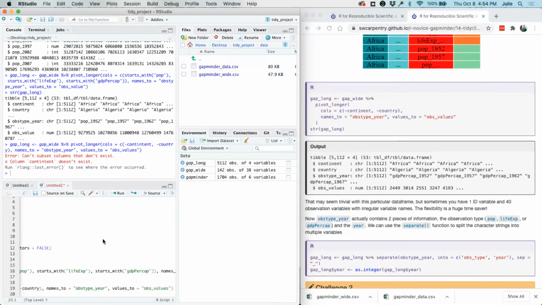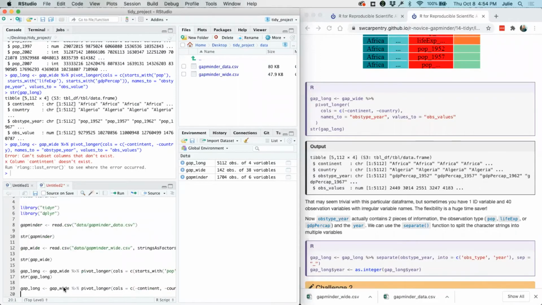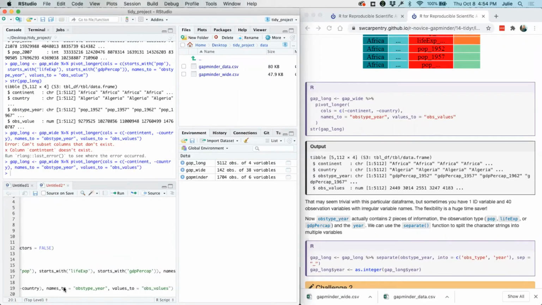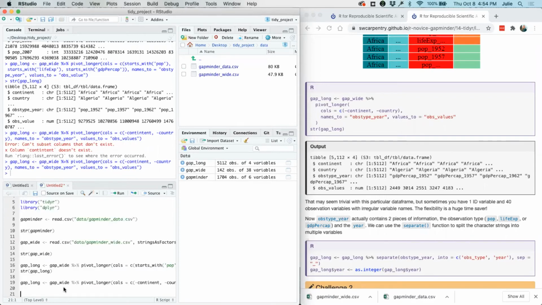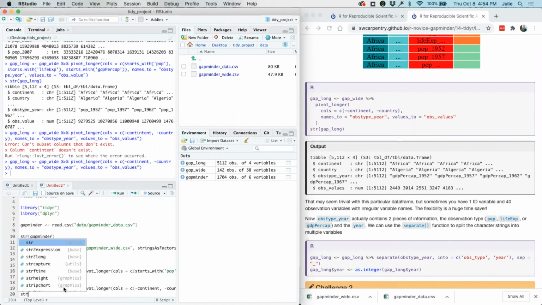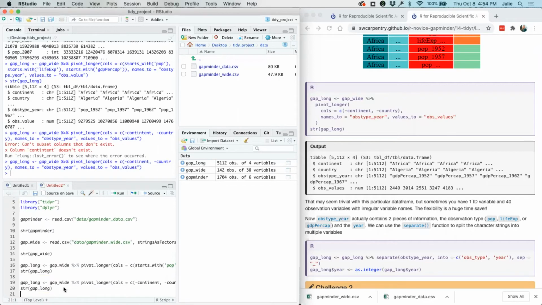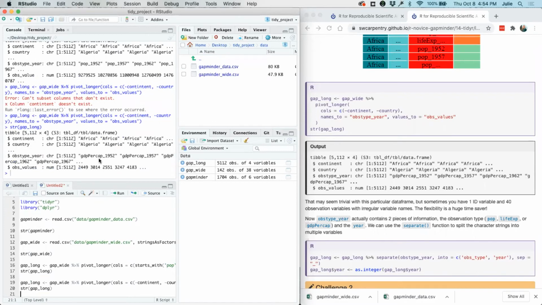And it's another spelling error. So we can go back to the code that we ran and make sure that continent, it's also tagged right there for us, is indeed spelled right, and we'll run that and nothing popped up again. So then we can run our str on our new, or rerun gap wide, or excuse me, run the gap long. And we get the same thing that we saw earlier, right?